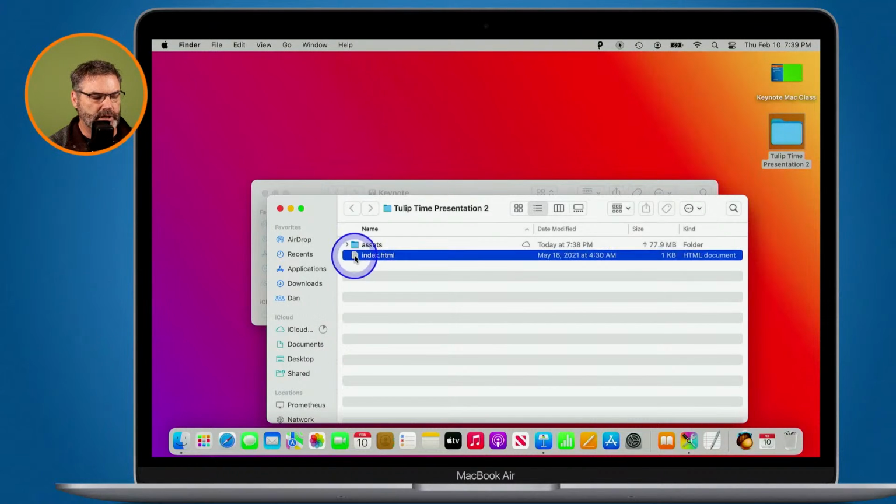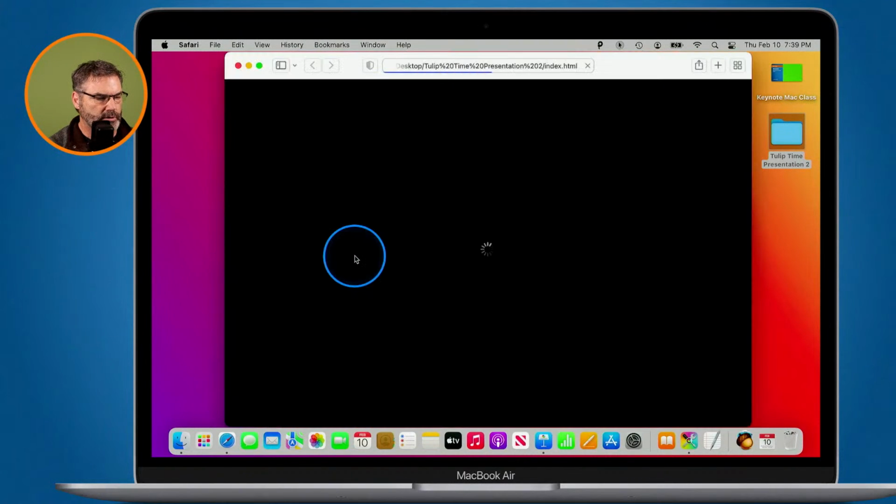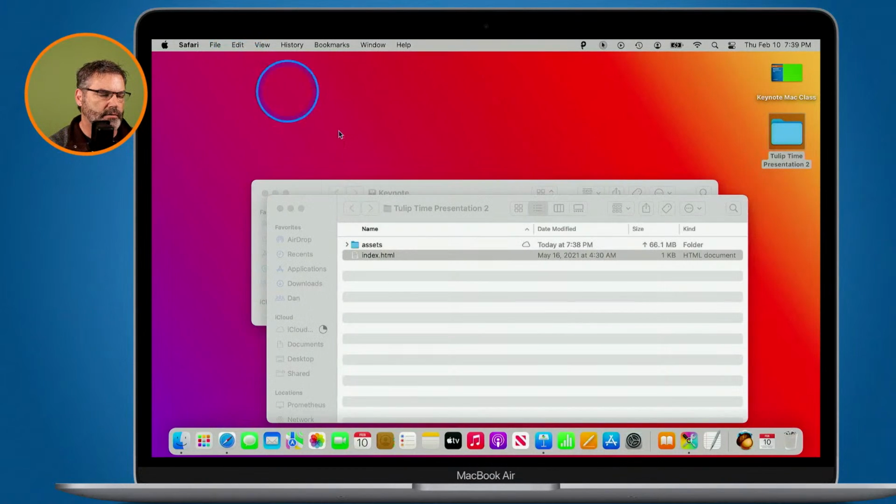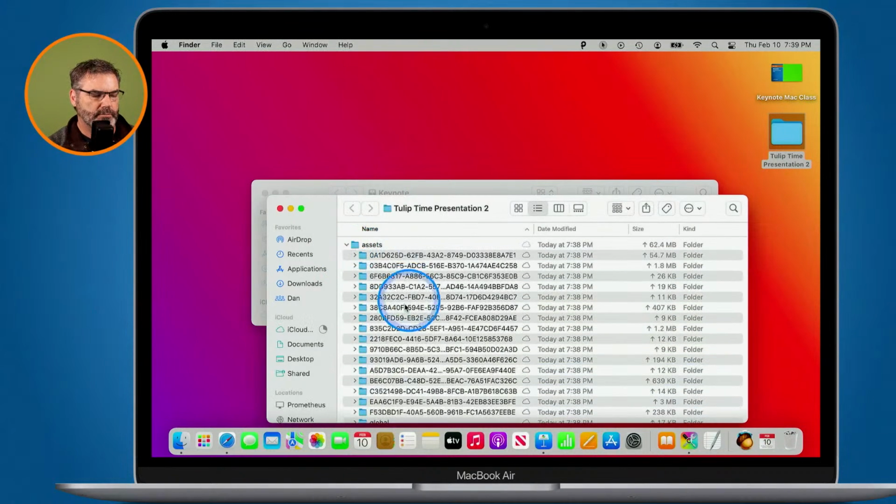When I open this up, let's see if it opens up in Safari. There's my presentation. Right now, Keynote is recording me, so I can start talking. You can hear me. So Tulip Time Festival is held every May. Apparently I have a narration in there. But there's all the different folders and everything with it.